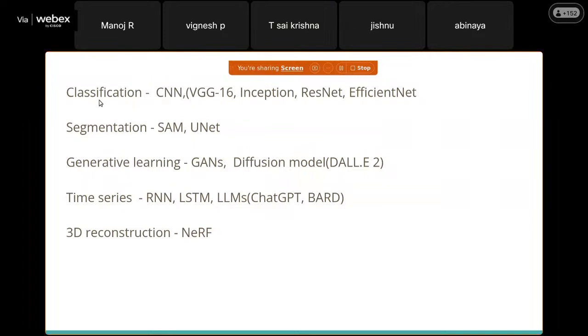We have classification. In classification, we have various algorithms. You can use convolutional neural networks. There are various models based on convolutional neural networks like VGG16, Inception, ResNet, EfficientNet. In classification, you classify various objects from the image. In segmentation, you have various models for segmenting the image. These are all deep learning models. You have SAM, the Segment Anything Model from Meta. Then you have UNet. These are the most popular segmentation models.